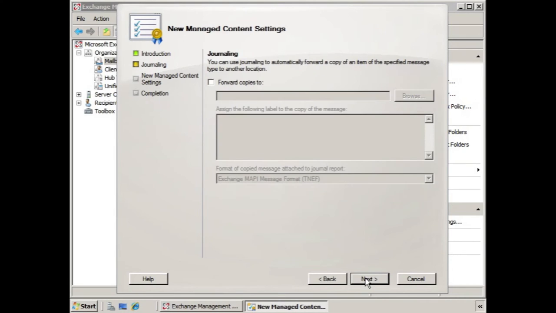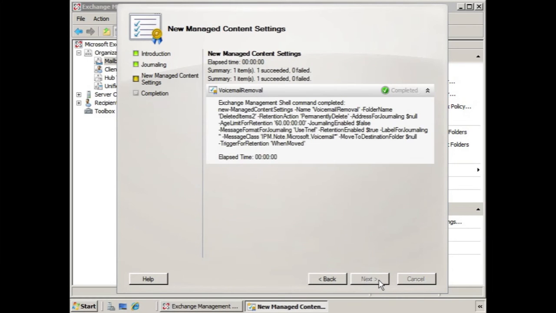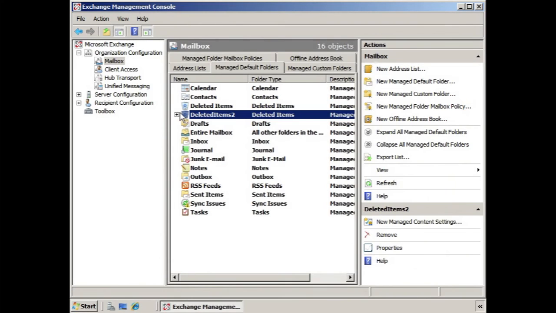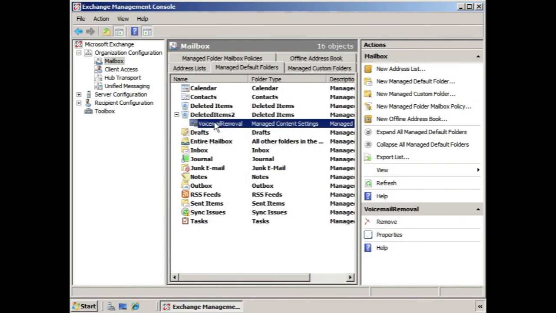If we click Next, we can actually decide that before we delete that item, we want to make sure that we have a journaled copy of it, so we can forward copies to a specific email address. But in this case, we're going to bypass that. We're just going to click Next. Here's our configuration summary, and we click New. So it's finished. But now, at this point, if we select the little plus sign, we see the settings, and we can make adjustments to those settings if we click Properties.